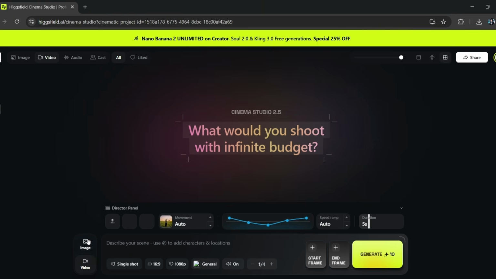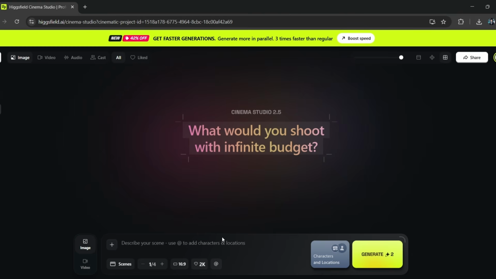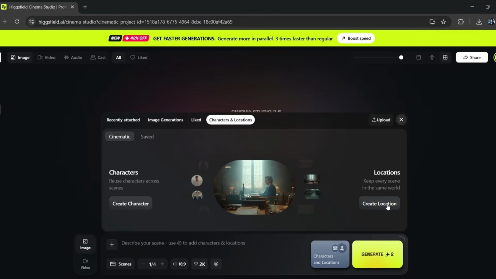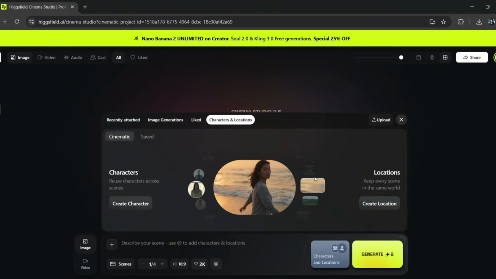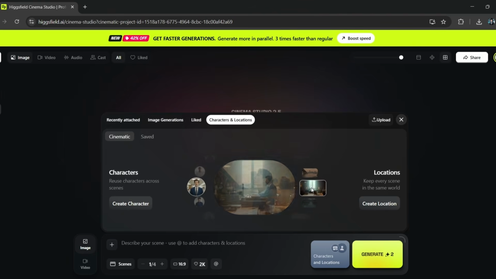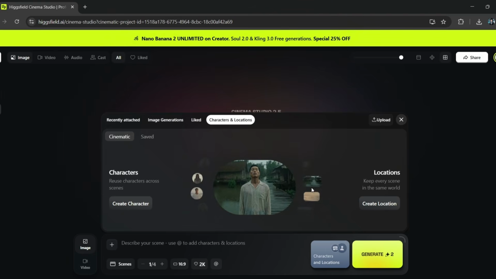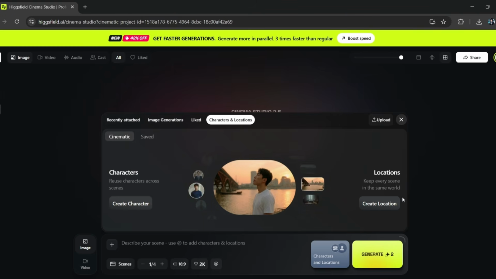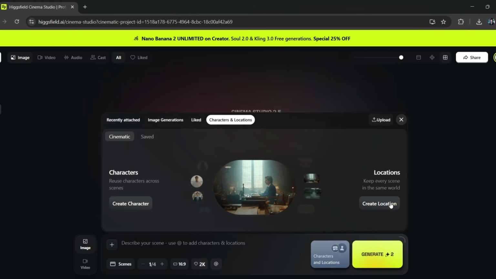The first thing you'll want to do is head over to the image section. You'll see a very wide variety of options to choose from. If you click here, you can choose to either generate a character or create a location. First, let's create a location, and then I'll show you how to create a character. After that, I'll show you how you can generate images with that specific character inside that location, just like you see here. So let's start by creating the location.